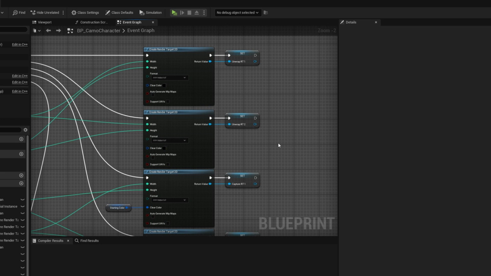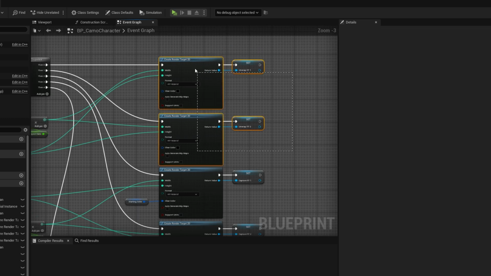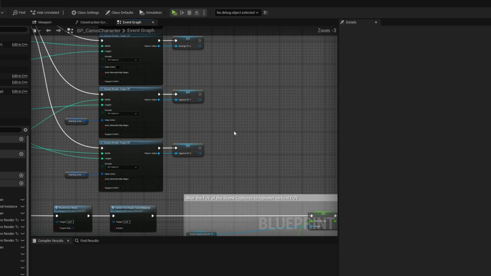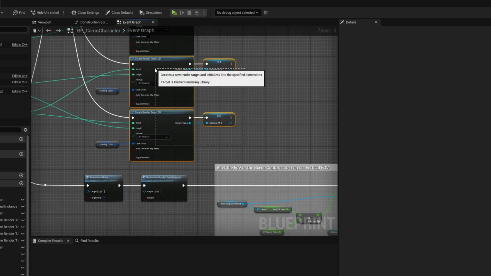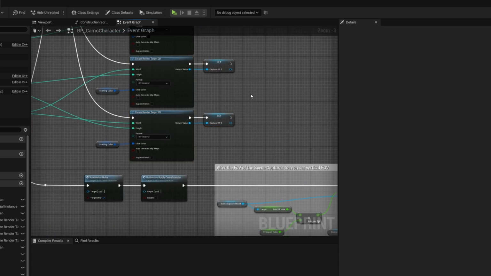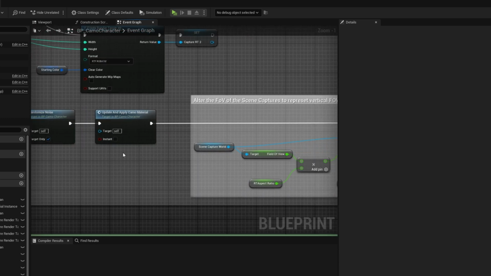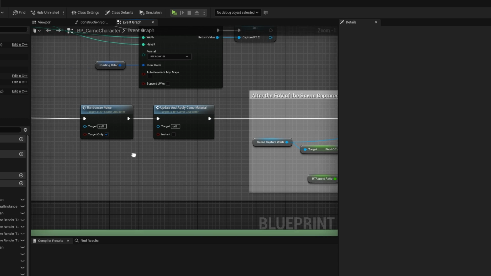And to explain a bit of what these do, the unwrap will be used to store a UV unwrap of the character. If you don't understand what that means, I'll get to it. Whereas the world render targets will be used to store the image of the world. And those are the 2 things we'll be using to build our camouflage pattern up from.